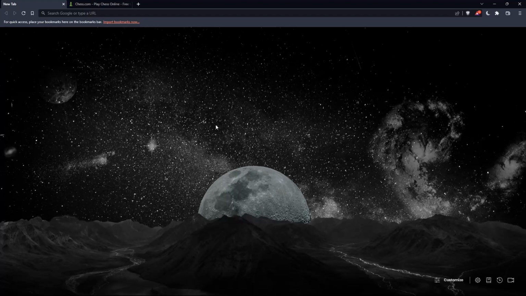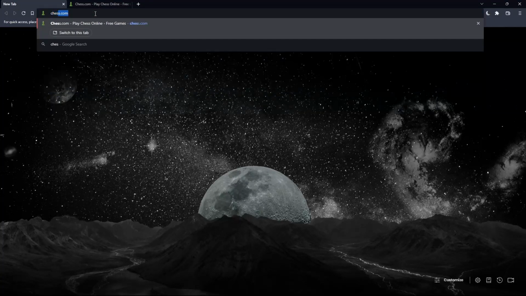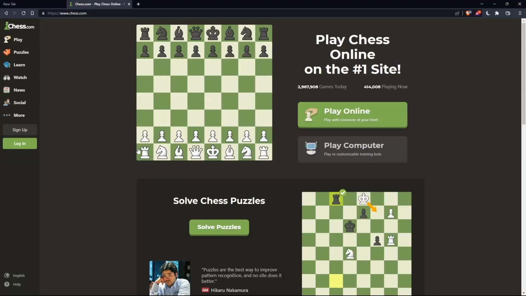But of course, in your case, you can use any other browser that could possibly work for you on your PC. Once you open that browser, make sure to go to the URL section and simply type chess.com and hit the enter button, and that should take you to this page.